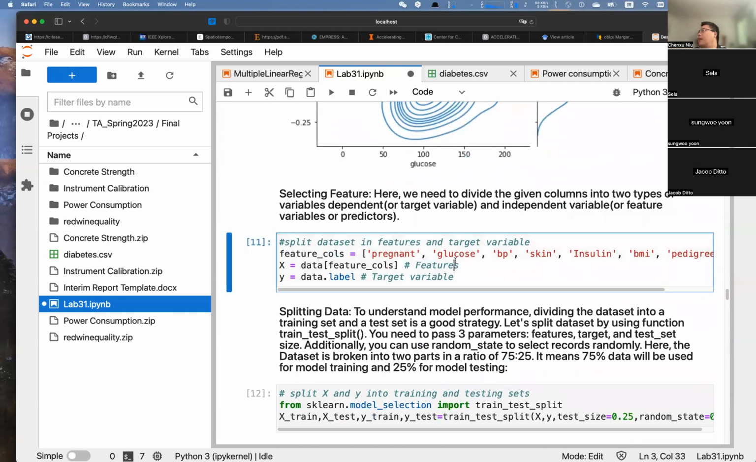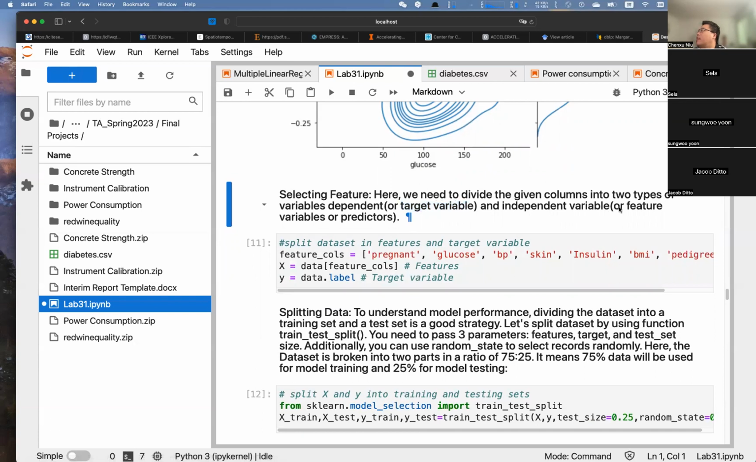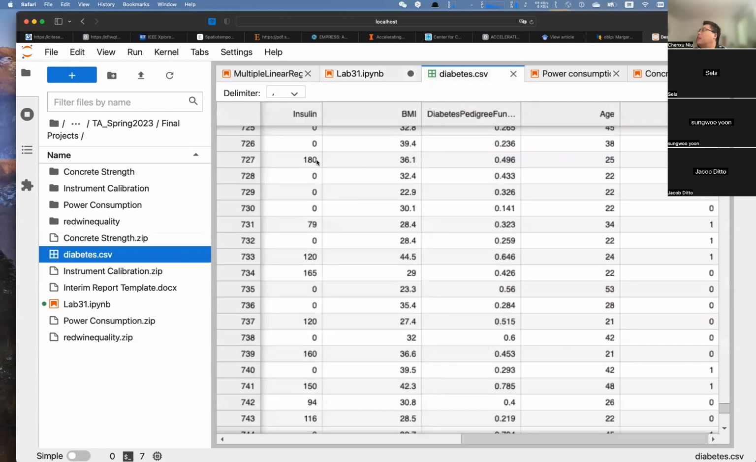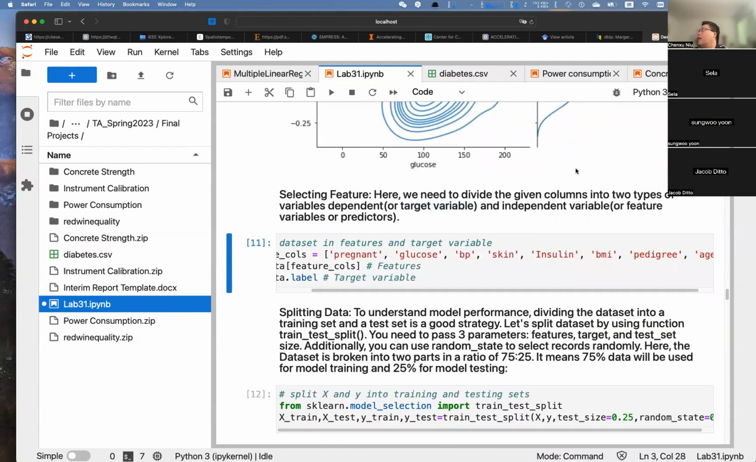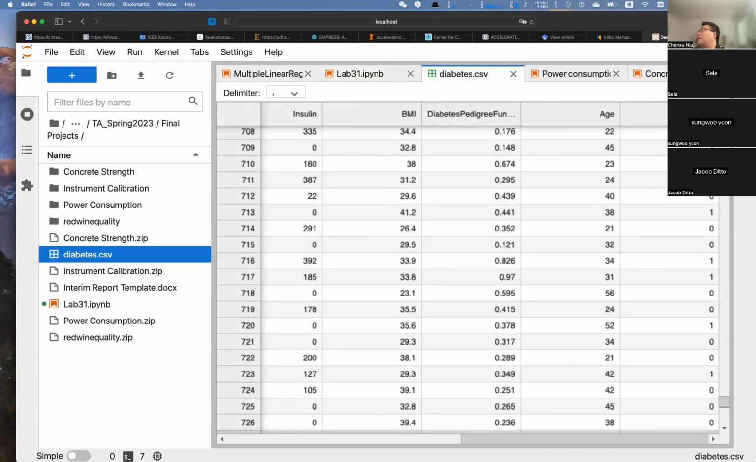Okay, so next, we need to select the features to construct the classification model. Here we need to divide the data into predictors and the target variable, that is, independent variables, or feature variables. So the first 8 columns are all feature variables, and only the last one is the target variable. It means the outcome, or you can call it a label. It's only 1 or 0, right?